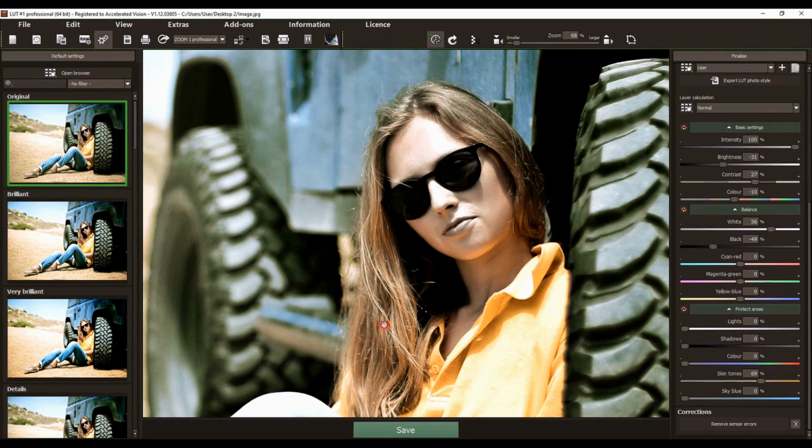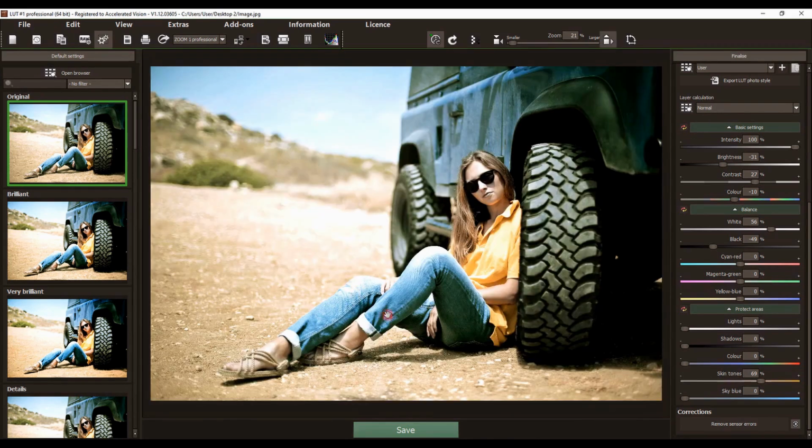Hair counts here as well, of course. After all, skin tones are colors, and everything that corresponds to a skin tone is protected from the photo style application here. In all, the result could look like this. Perhaps we could protect the lights a little bit to make everything look more natural if we want. Yeah, those are the essential options for manipulating photos.